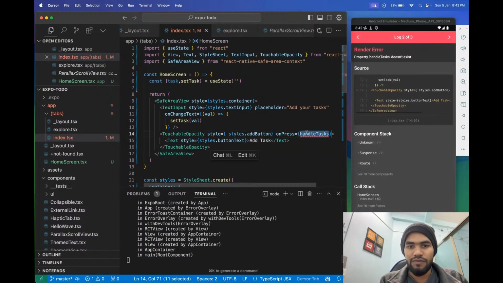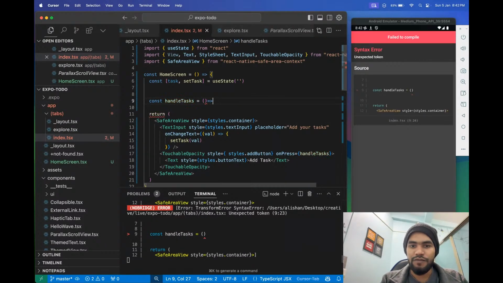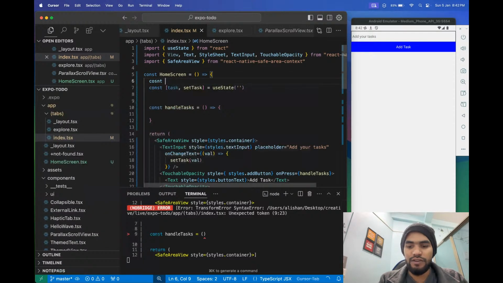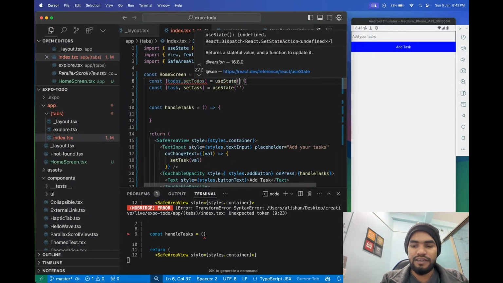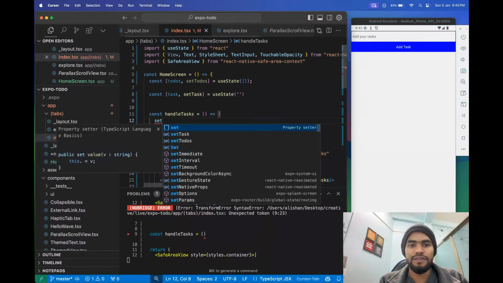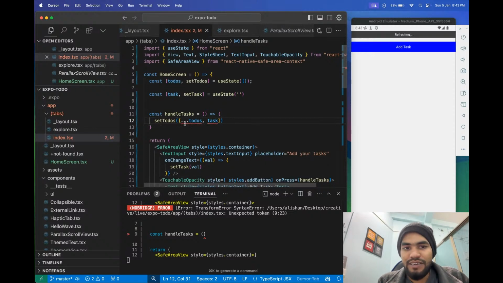Okay. So we're gonna do that, const handle task, and whenever the user types something, we're gonna add that inside the to-do list. So const, we're gonna have a todos and set todos, and we're gonna have a useState, and by default an empty array. Okay, so whenever the user types something, we're gonna set todos is equal to spread the existing todos and add this new task. That's all. Okay, not like this.